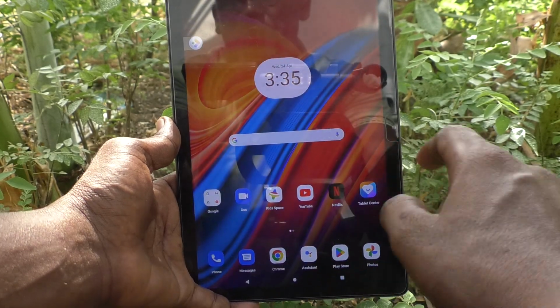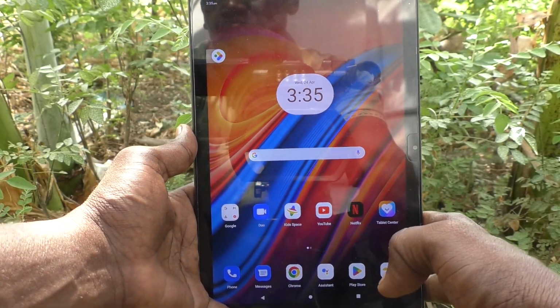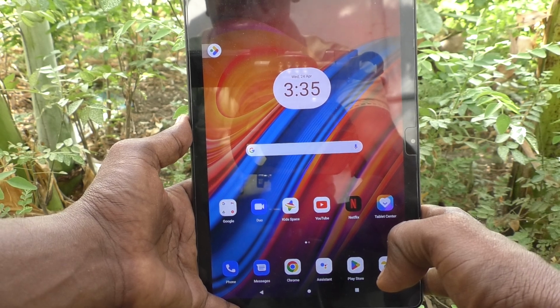In this way you can easily reset app preferences in your tablet Lenovo Tab M10.